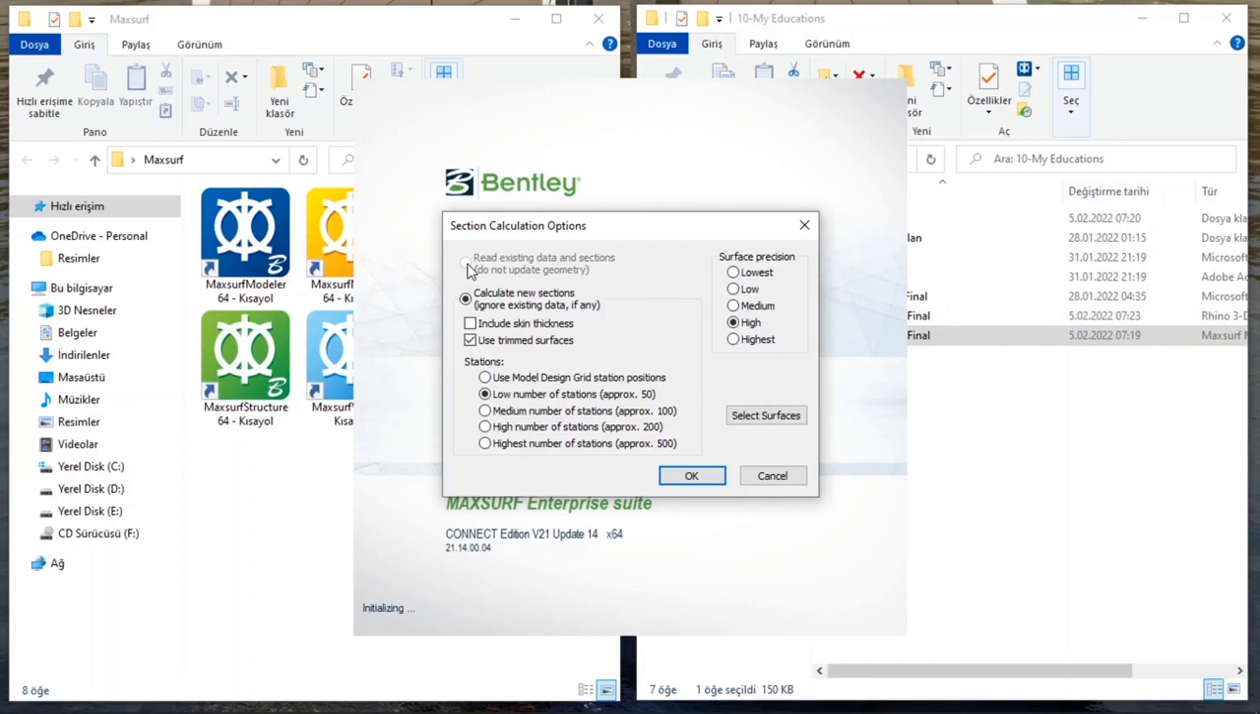So after opening your stability file, you save and exit. Next, you make a change to the modeler file. After making changes, you check this option and open the stability file. When you open it, you can see that the same change has been made in the stability file. But although the surfaces change, the sections don't. You must use the Calculate New Sections option so that calculations can be made using the new surfaces. But you have to select Read Existing Data and Sections in order to open the stability file directly as it's saved. If you select Calculate New Sections at the bottom, it will recreate the sections.